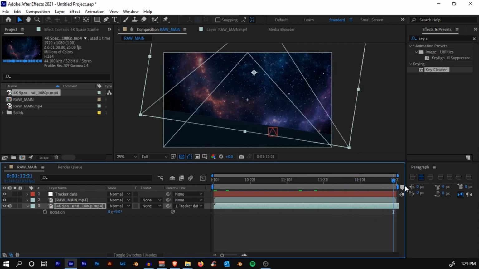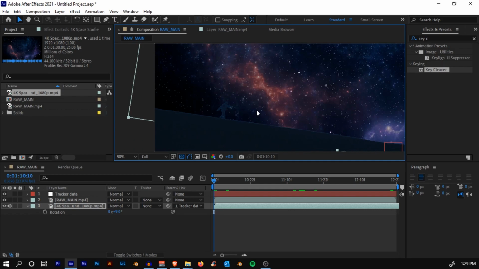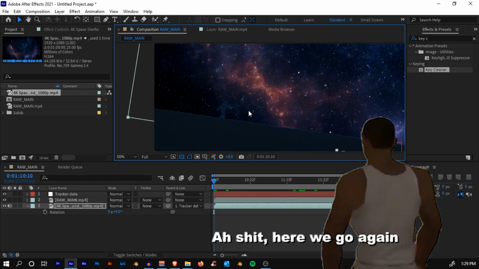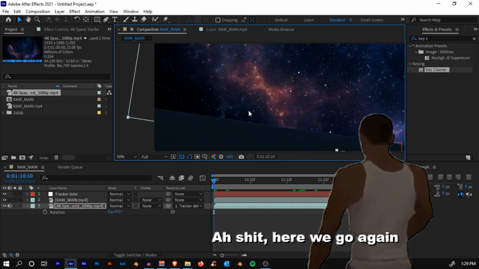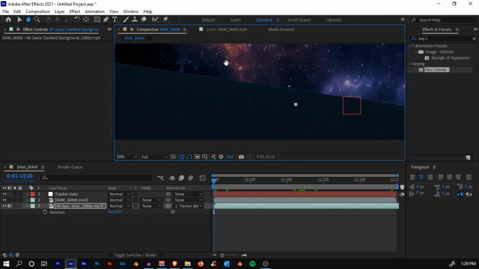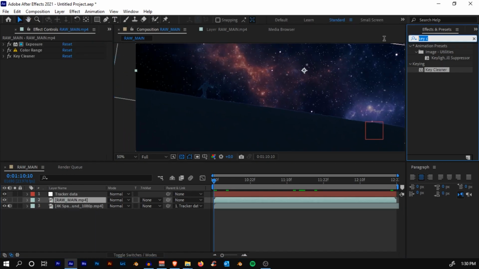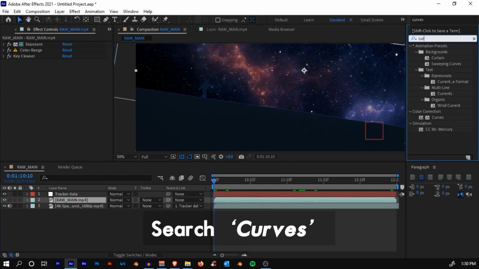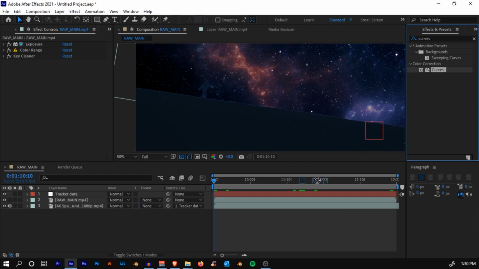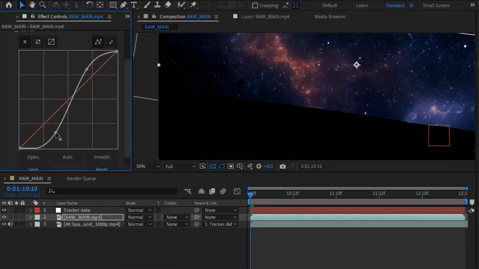So the sky is tracked to the scene, but this looks so weird right now. Oh no, here we go again. How do we fix that? First of all, the footage doesn't have any contrast, so let's create some contrast. Search for the effect Curves, click and drop it onto the raw main footage and create an S curve until it's completely black.